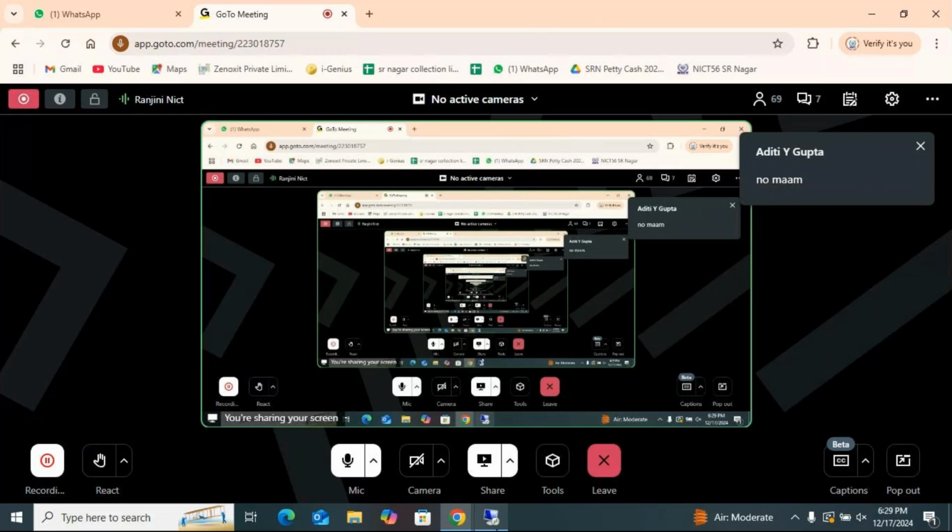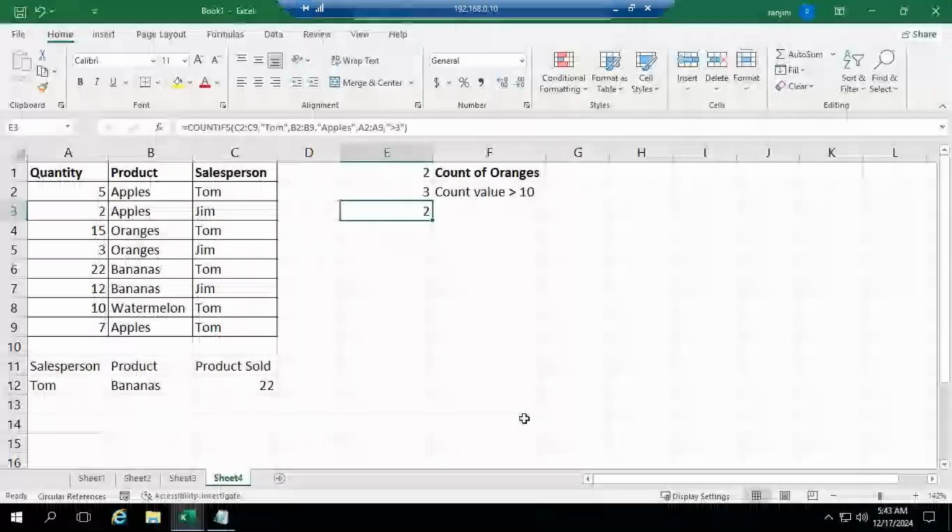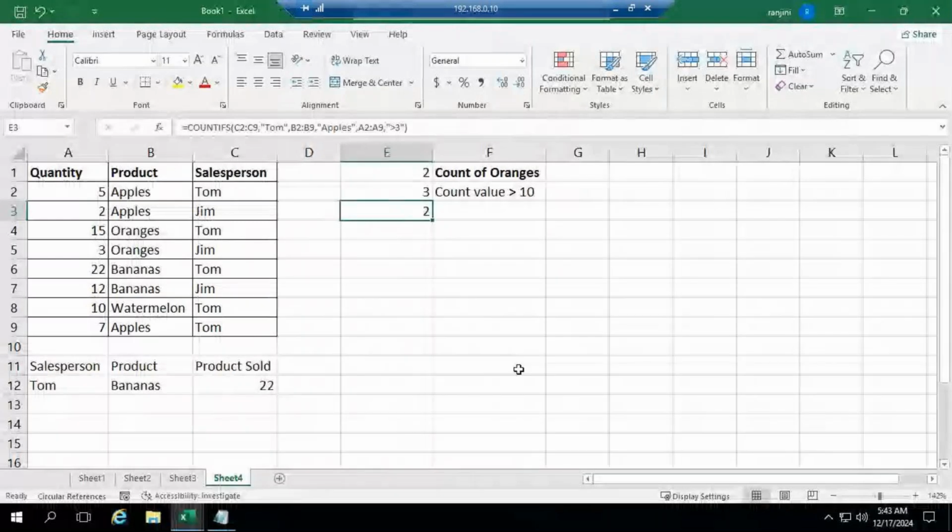Okay. So count function, it counts only for the range of cells. CountA, it checks only for the non-empty values. Countif, you can give one criteria. Countifs, you can give multiple criterias. Okay.